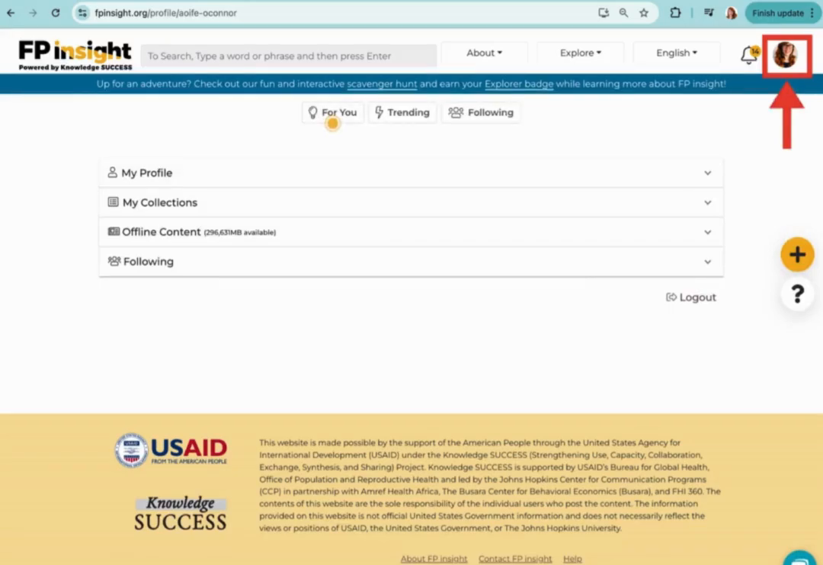Your FP Insight profile page is your personal hub for managing your account and resources, where you can view and update your account information, your profile photo, bio, and your FPRH interests. You can access the FP Insight collections that you've created and create new collections. You can also view the FP Insight users that follow your page, as well as how to access any resources you have saved for offline viewing.